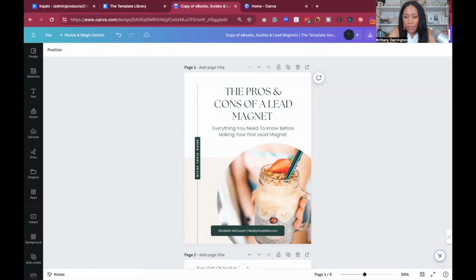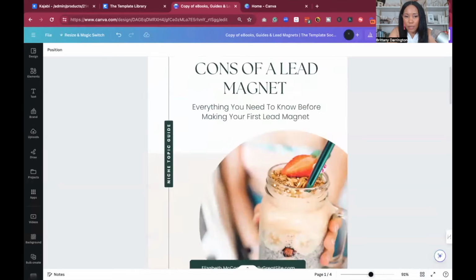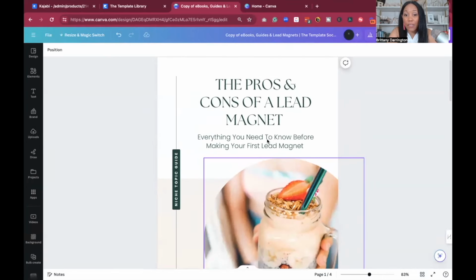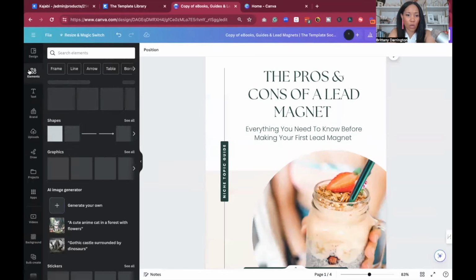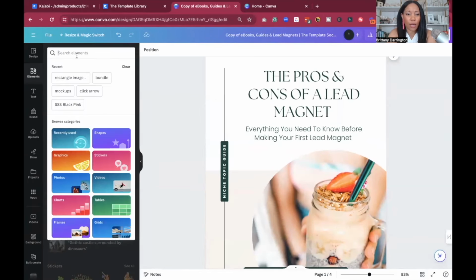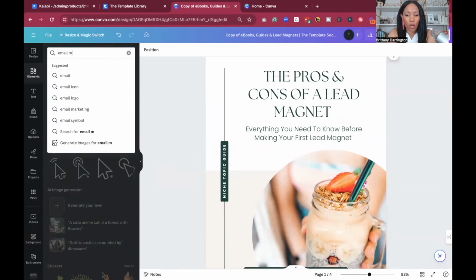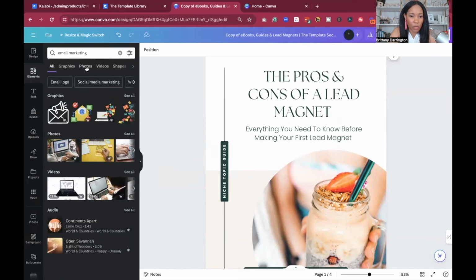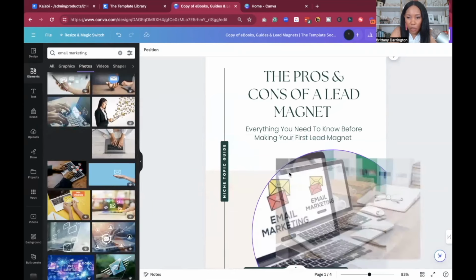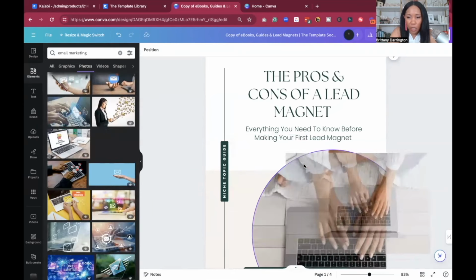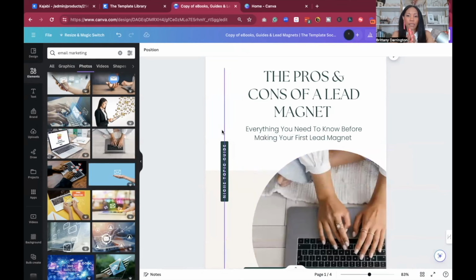Now the next thing that I might want to do is change my photo, because maybe this has nothing to do with the lead magnet. So I'm going to grab an image that has to do with email marketing or something along those lines. So I'm going to go to email marketing. Okay, let's grab an image. Let's go to photos. Let's grab something that makes sense. Okay, so I'm going to grab this particular image, or I'm going to grab someone on their computer, because lead magnets we know are delivered usually online.